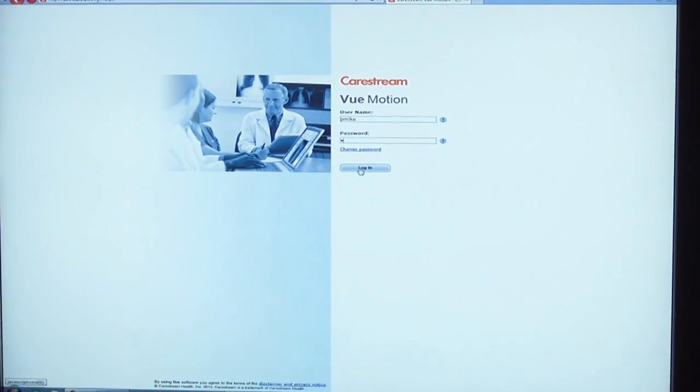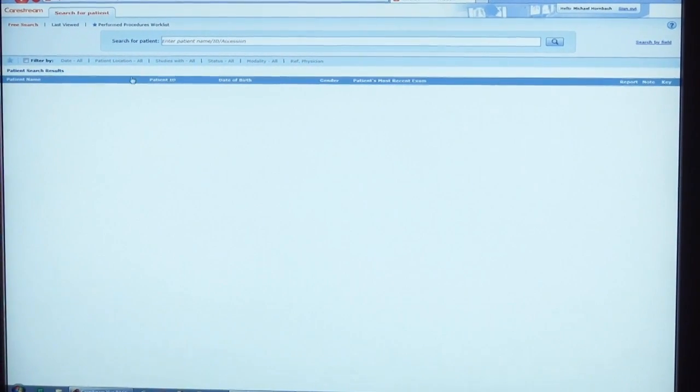This is Michael Hornback with Carestream Health, introducing Carestream's new View for Teleradiology, a complete workflow from image acquisition to order entry to report distribution to referring physicians and patients. Carestream's View Teleradiology workflow begins with the technologist and the acquisition of the image.